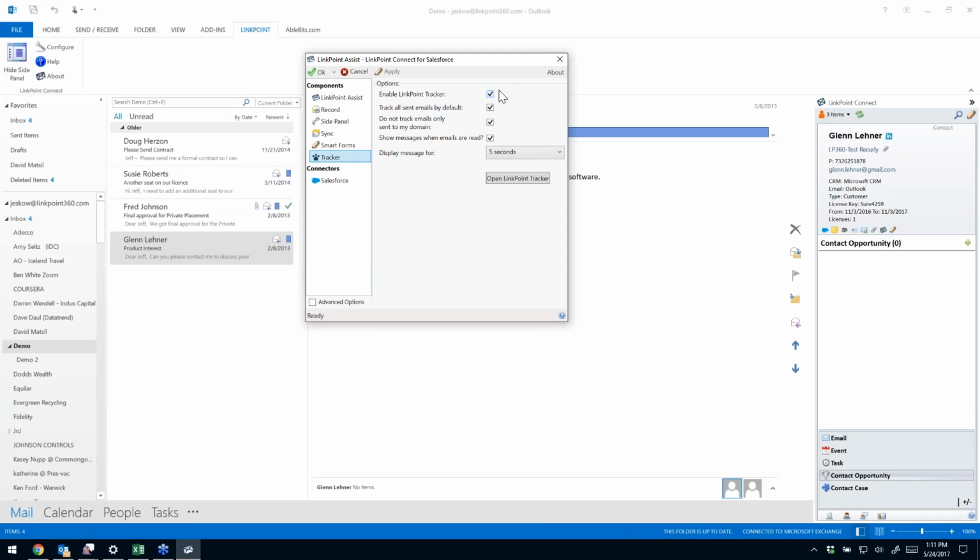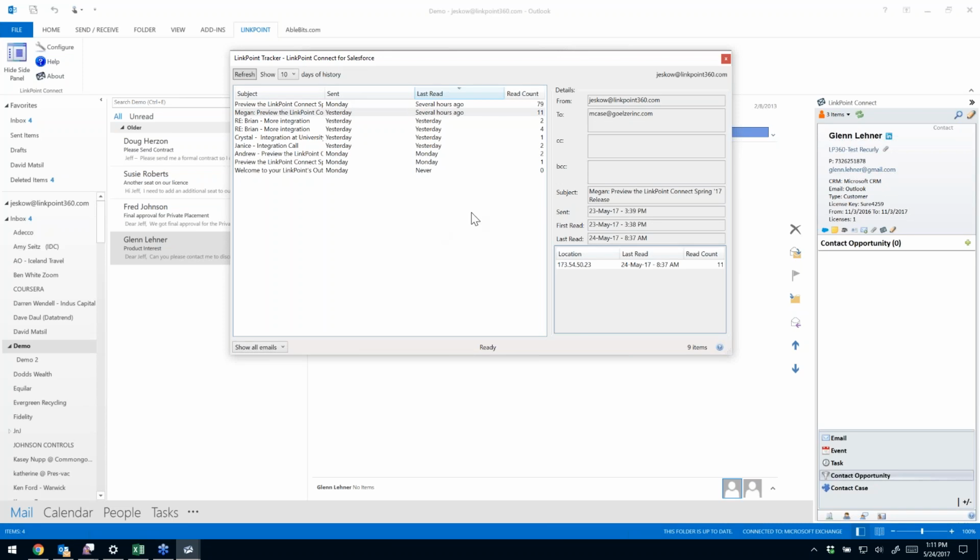But what we wanted to also do, and that I do want to show you, is we've enhanced the reporting on it. First of all, it used to be that you had to go down into the icon tray and find the icon for the tracker. You no longer have to do that. The reporting is here in the configure box. We're trying to keep as much stuff in the configure box as we can. Right here, I'm highlighting something that says Open LinkPoint Tracker. When I click on that, this is a tracking report. If you've seen it before, you'll see it's considerably enhanced.